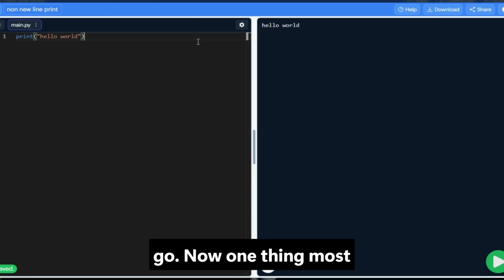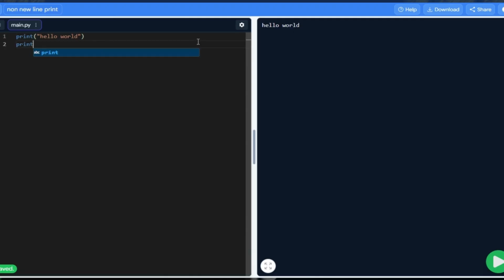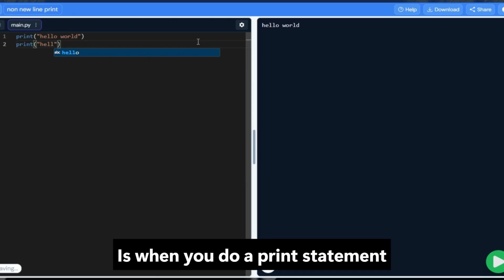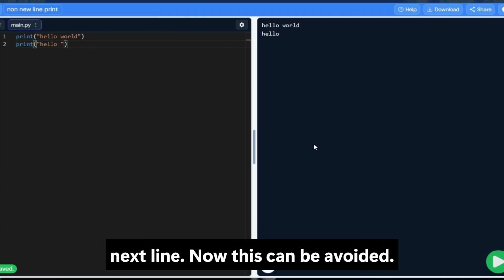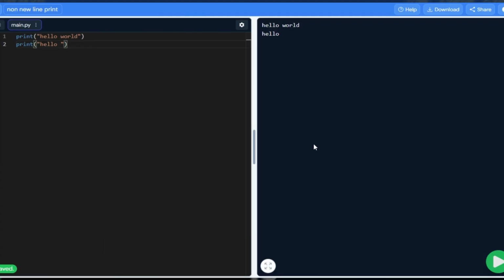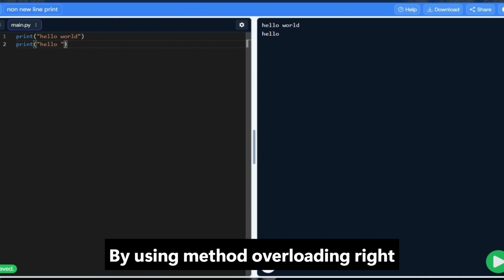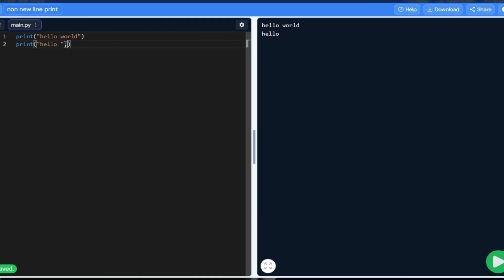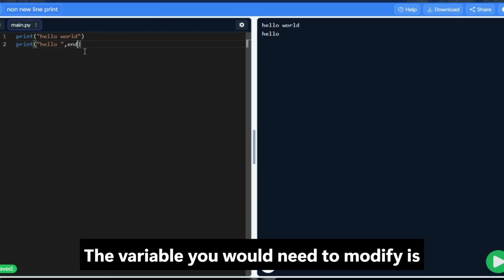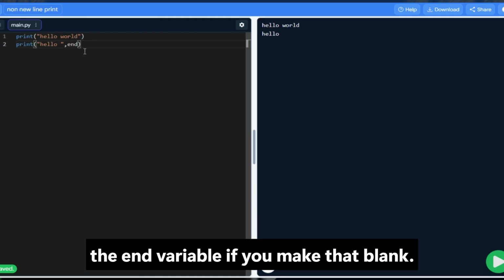Now, one thing most people know is when you do a print statement, it automatically moves to the next line. Now this can be avoided by using method overloading, right? More variables. The variable that you would need to modify is the end variable.